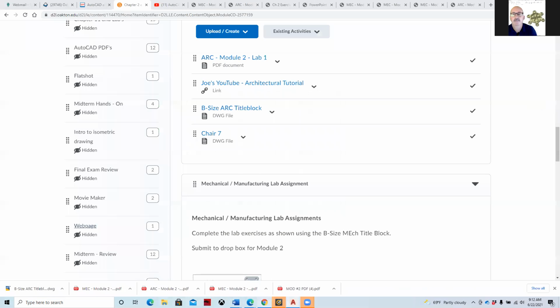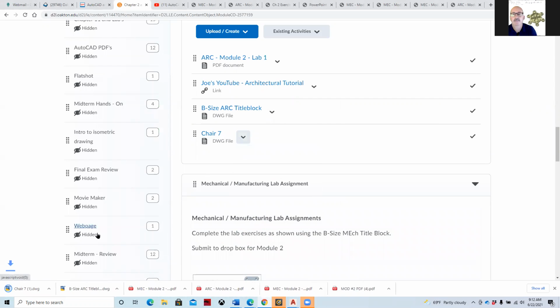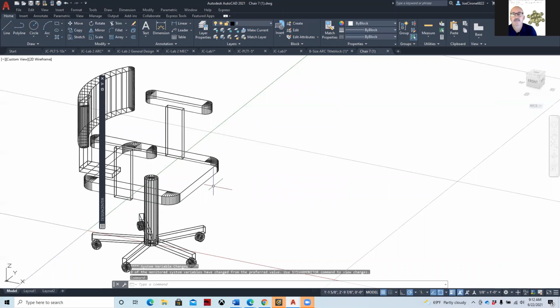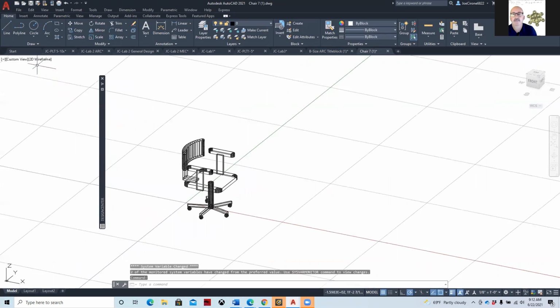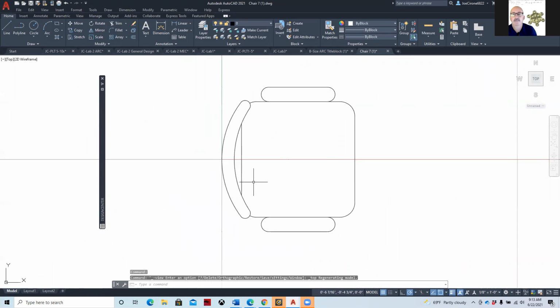Back to the main splash page or back to our chapter. You will need this chair drawing. So if I download it and open it, you can change the view to a top view. And then you can copy it with a base point.